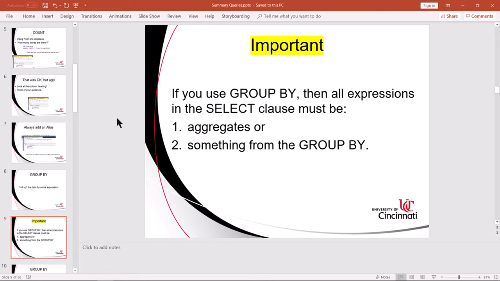When you add a group by clause to a query, then everything in the select clause must be one of these two things. It must be an aggregate expression, or it must be an expression that's in the group by. The reason for this is because it's mathematically impossible to put anything else in the select clause if you have a group by. And you will see the error that when you try to run the query, SSMS will say you can't have this in your select clause because it's not in the group by, or you can't have this in your select clause because it's not an aggregate.